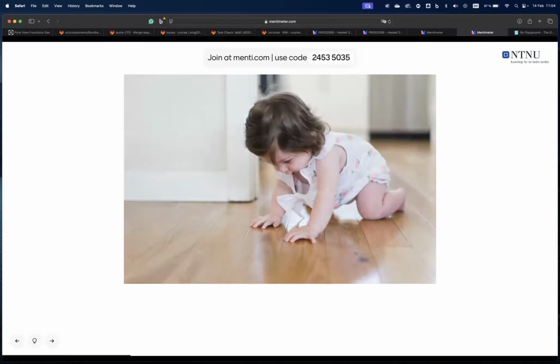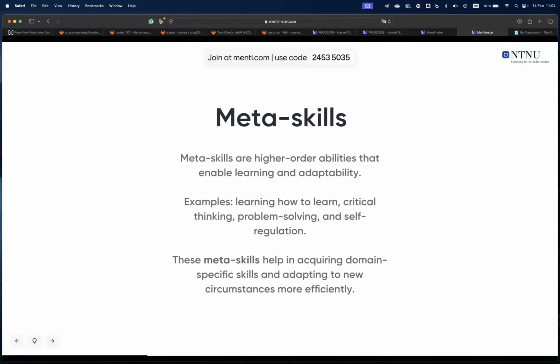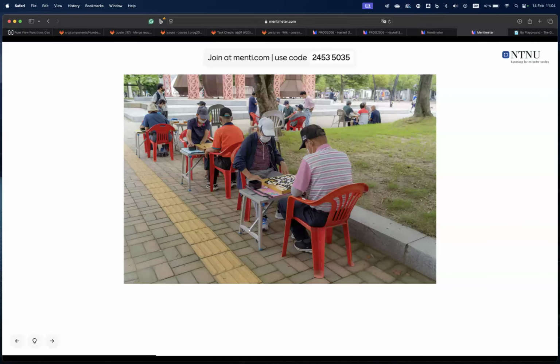You still learned how to crawl. You acquired a kind of spatial awareness and coordination, and then you could start to walk, right? So those two things are super important, and they are quite surprising. We often don't think about this when we do our activities, right?